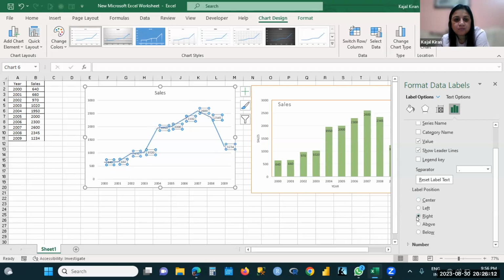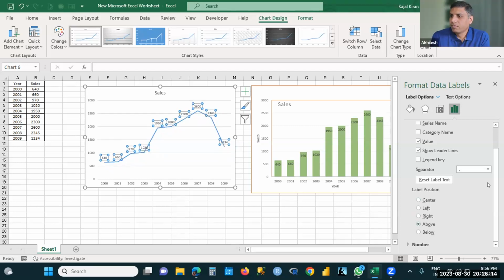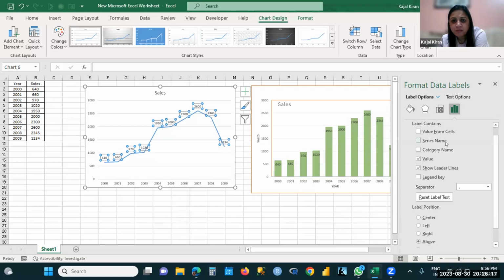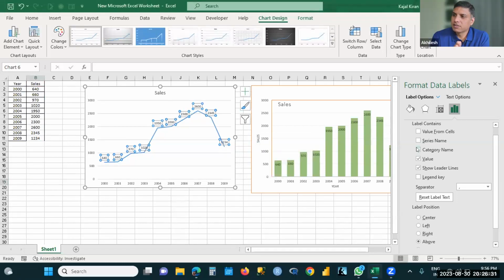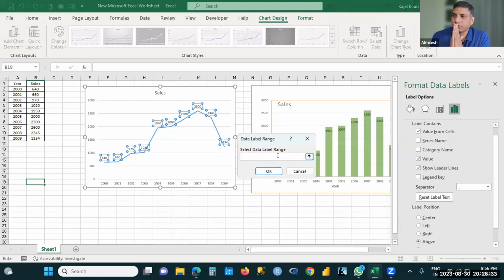Okay, good. Then what I want from the label, like I want the value from the cells, what values from the cells, and what series name I want from cells? I think I have to customize, select data label range.